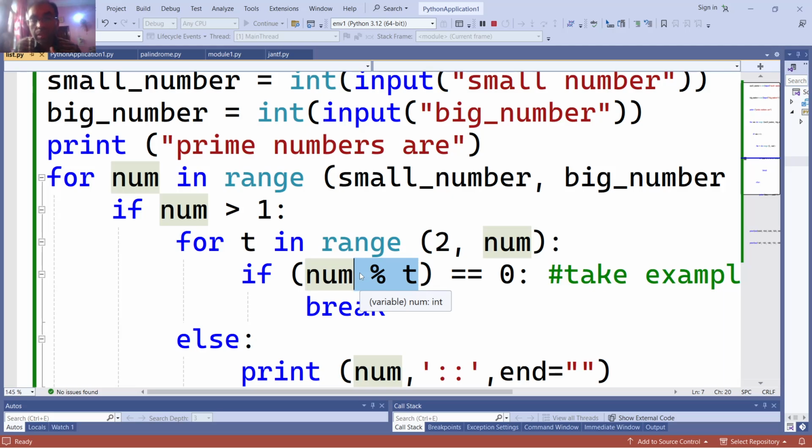But when it comes to 13, what is the small number? The answer is 10. So 13 divided by 10, the remainder is 3. 13 divided by 11, 13 divided by 12, every time I'm getting a non-zero remainder, so I'm concluding that it is not a prime number. Sorry, 13 is a prime number. I'm sorry for that, I'm repeating it. Let me give you another repetition.